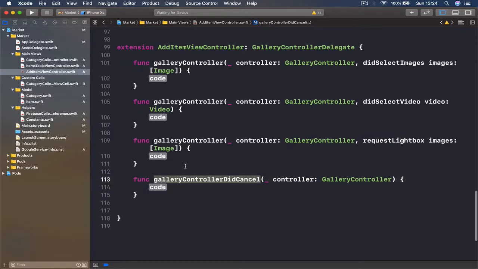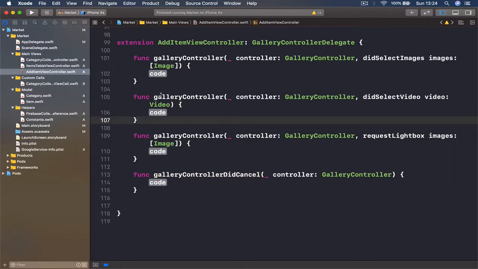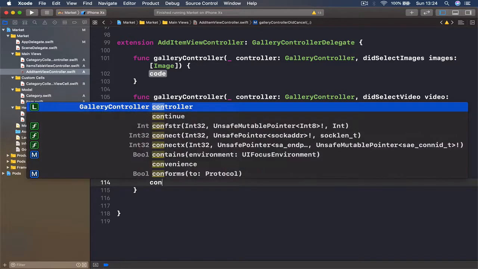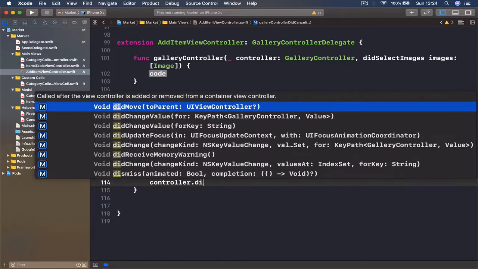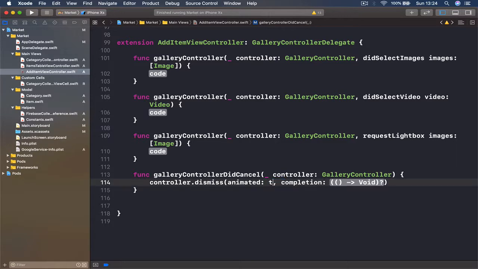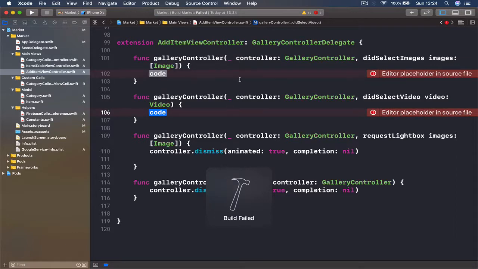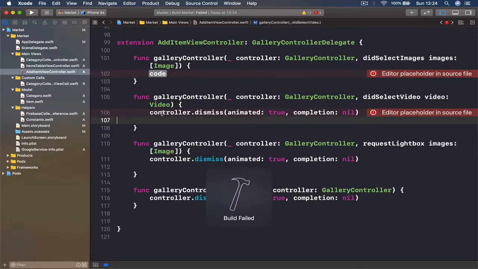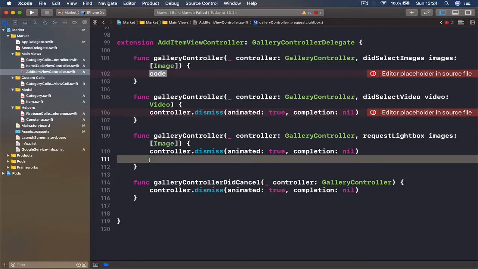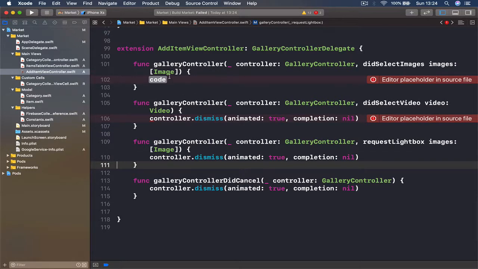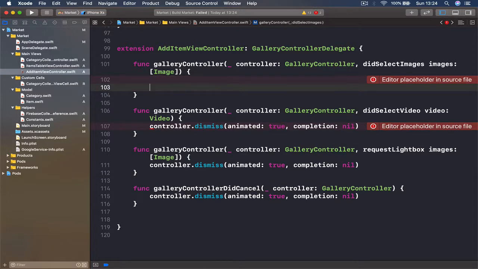We are not going to use any, and the lightbox is not used as well, and the final one is the cancel. So what we want to do, let's complete the code for the 3 that we are not going to use. So basically we want just to dismiss our gallery. So I'm going to say controller dot dismiss animated true completion nil, and this will be the code for all 3 functions.